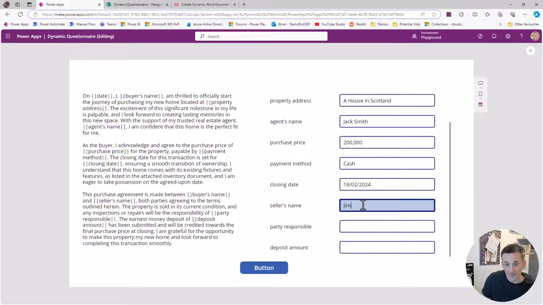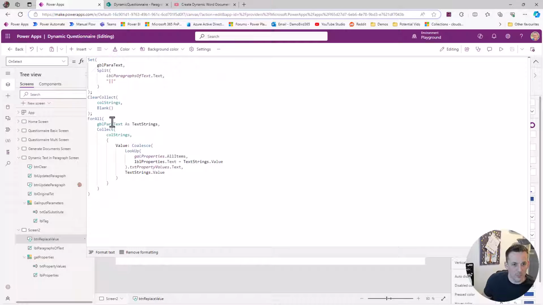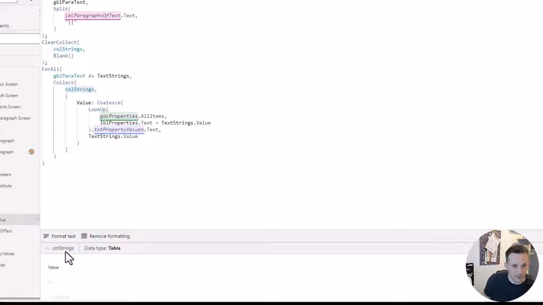So the seller's name can be Jim McDonald. Party responsible, no idea what that is, but we'll put in me. And the deposit amount we can say was 20,000. And if I hit the button, whilst we won't see the text update, what we can have a look at is if we go and click on that button and open up our expression bar again, I can go and pop open the collection and have a look at that table. And we can see now the date, 17th of February, my name, etc. has been placed into these placeholders that I have in these individual values within this table.